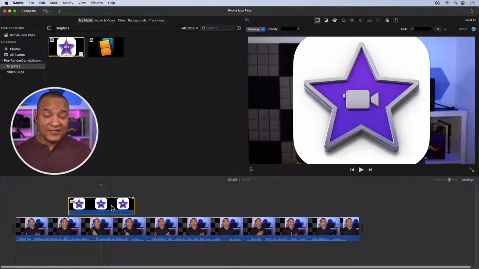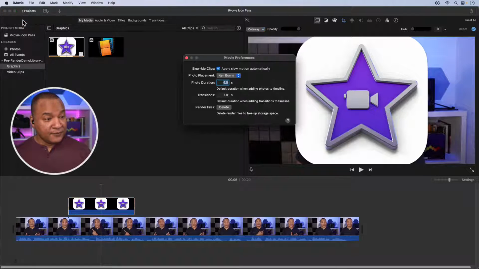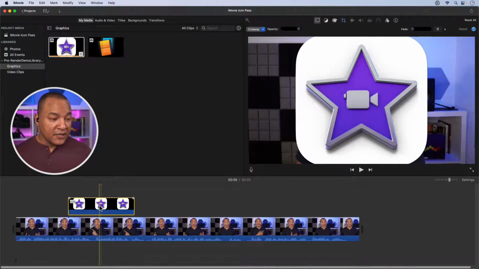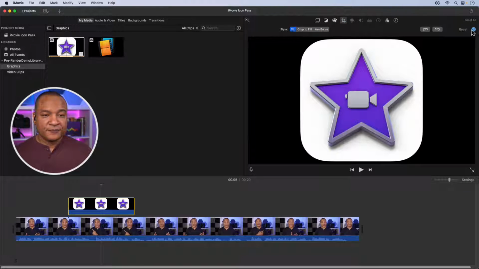If you don't want that happening, here's a quick tip: go up into iMovie, go into settings, and over here in iMovie preferences, see how it says photo placement, Ken Burns. If you don't want that, you can choose fit or crop to fill. Usually you'll use crop to fill depending on the aspect ratio of your photo, but I'm just going to leave it as is. That's a little tip for you if you're wondering why your image is zooming. So we're going to take this off of the image, go up to the cropping tool, and you can see it's happening. I'm just going to choose fit.